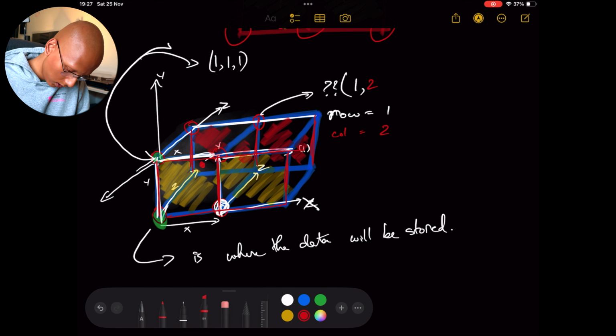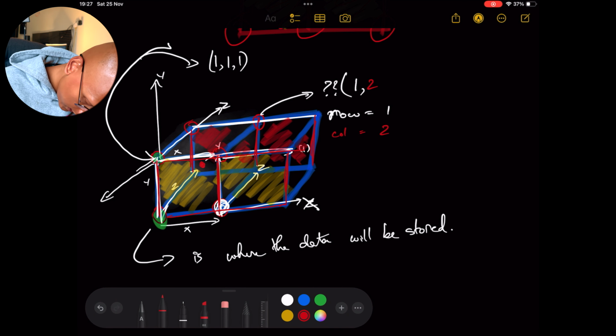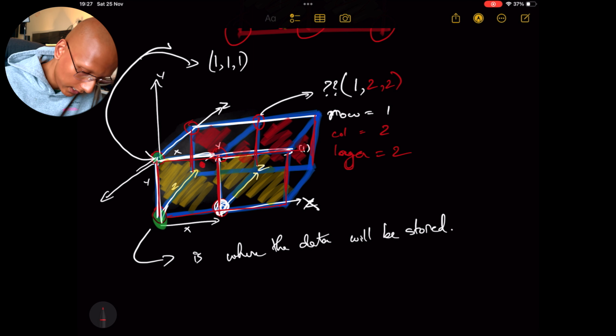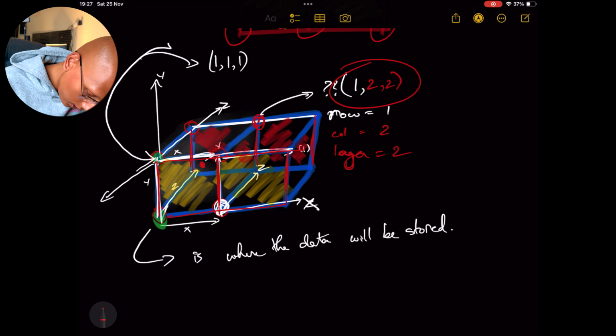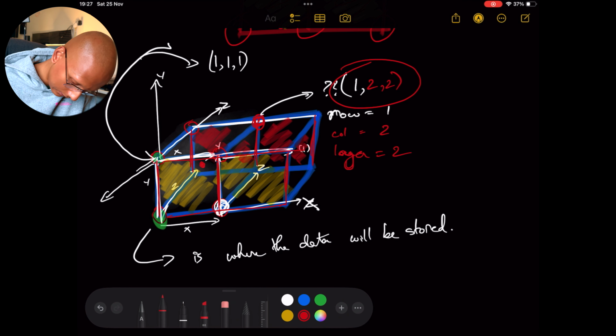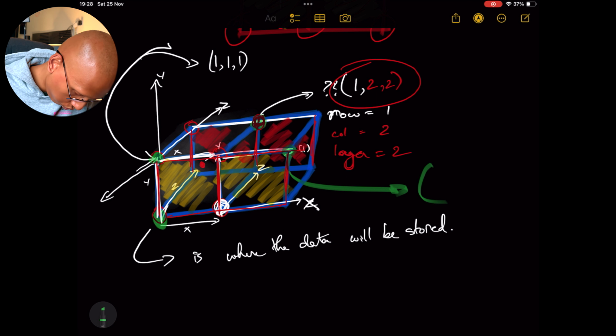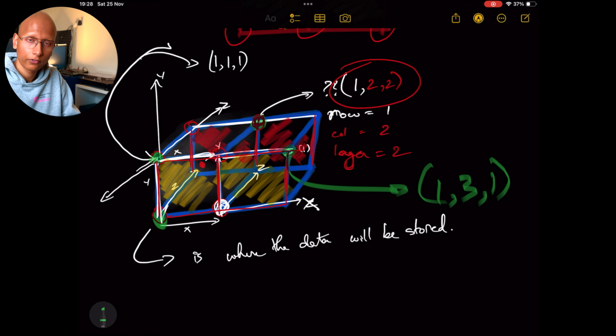So the dimension for the layer equals 2. So the index of this particular vertex is 1, 2, 2, and this one is 1, 1, 1. This one will be 1 comma 3 comma 1. First row, third column, first layer.